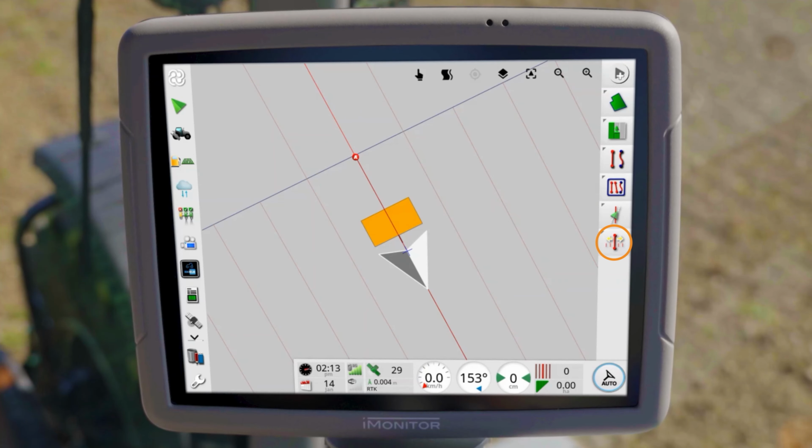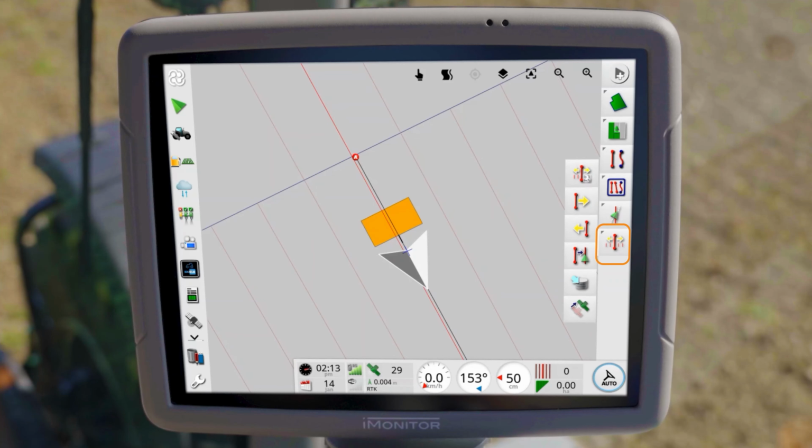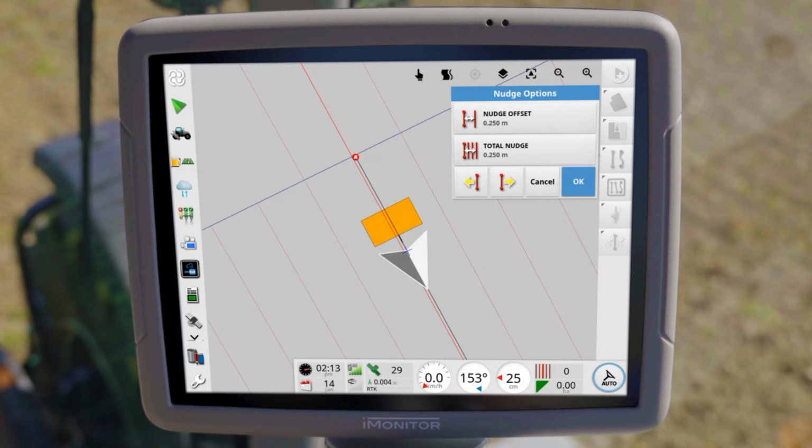To access the nudge menu, click on the nudge menu icon in the right navigation bar within the guidance menu. Here, you'll find options to shift your current guidance line, save the adjusted guideline group, apply GPF drift compensation, and set additional nudge options. In the nudge options, you can set the distance for each nudge and adjust the total nudge offset, which shows the cumulative shift.